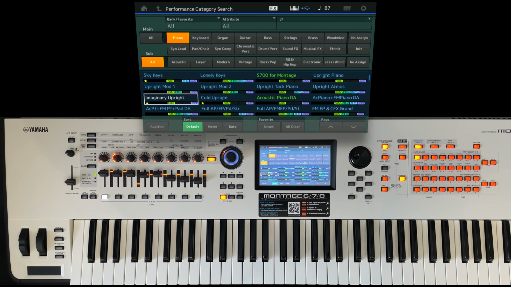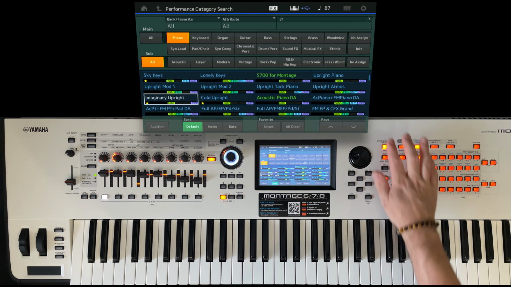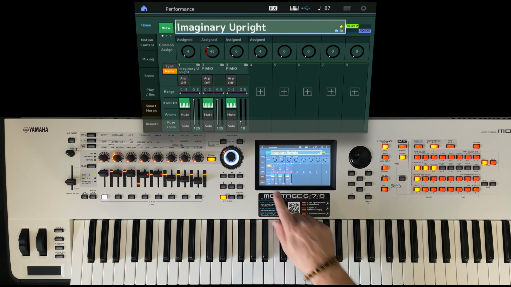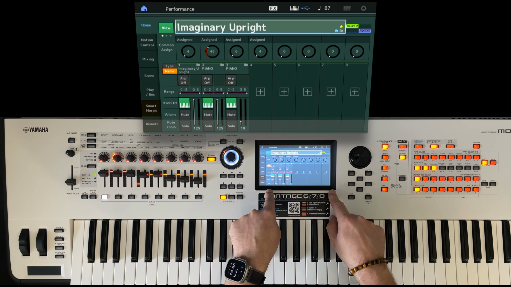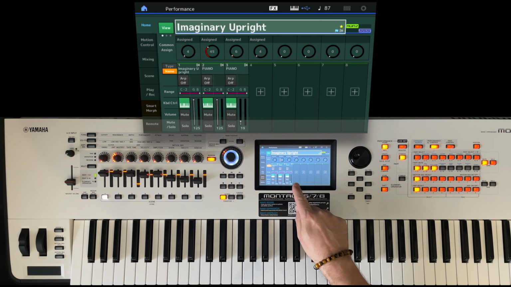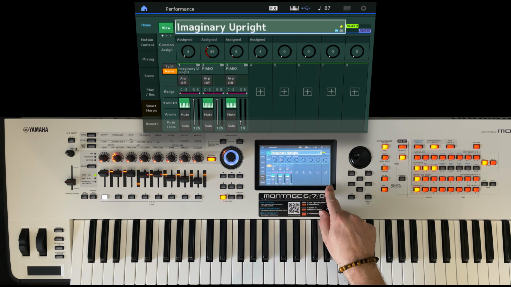I'm going to select the imaginary upright, whose name, like many other performances, has a subtle nod to the song in which an instrument that sounds very much like this one was used. If we return to Performance Home, I can see that this performance uses 3 parts. I'll go into more depth about how parts are used in a future video, but for now we can see that we have 5 empty slots to play with.